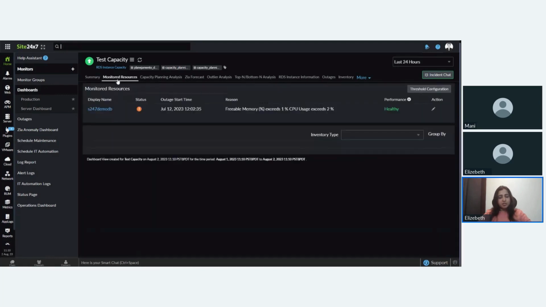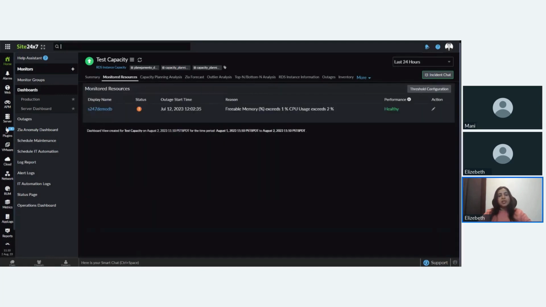The next one is the monitored resources tab. In this section, you can view the list of all the resources mapped under the respective capacity planning monitor, along with the status, outage time, and the reason for the outage. You can also view the performance stats of the monitor based on the thresholds provided at the capacity level.